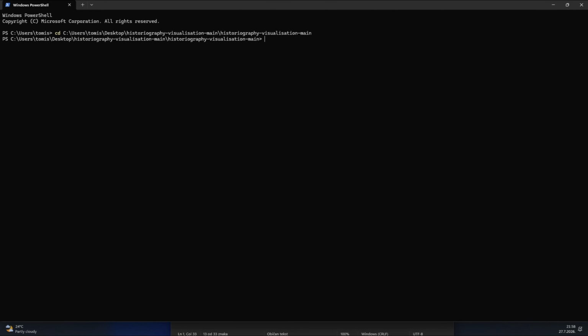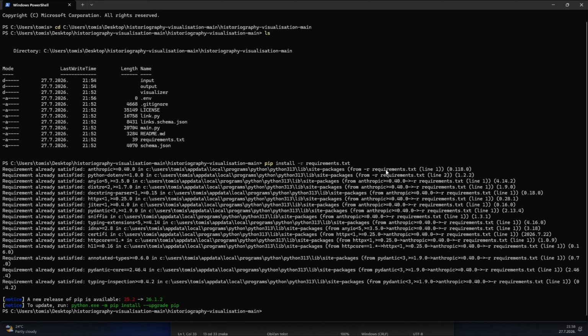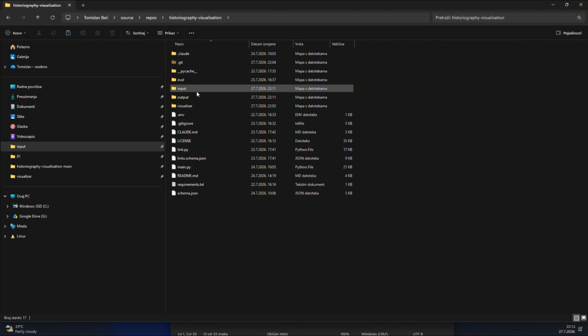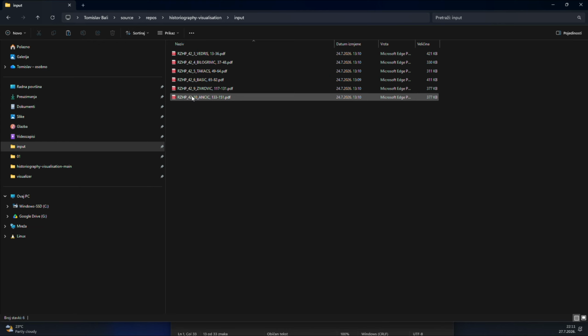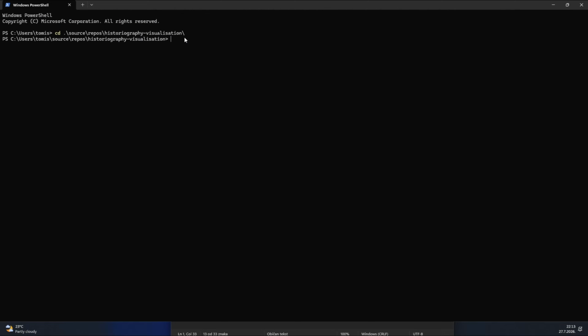And finally, in the terminal, run this command. I'm not even trying to pronounce it. It will install all the packages that you need to successfully run Python code. For you, it will look a little bit different. I already have them installed. And finally, put the PDFs that you want to process into the input folder. And then just type this command into the terminal.